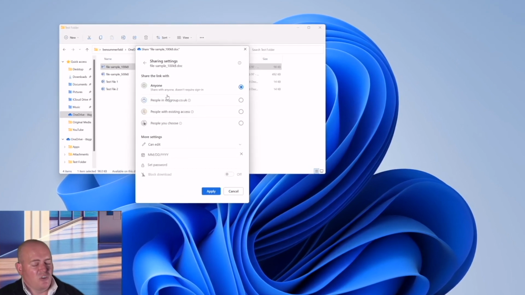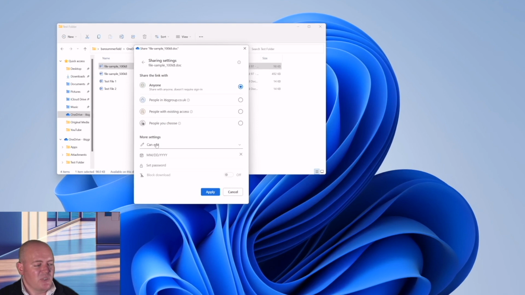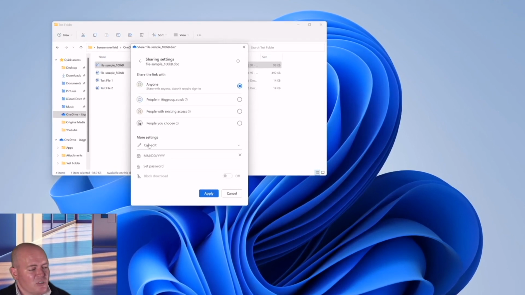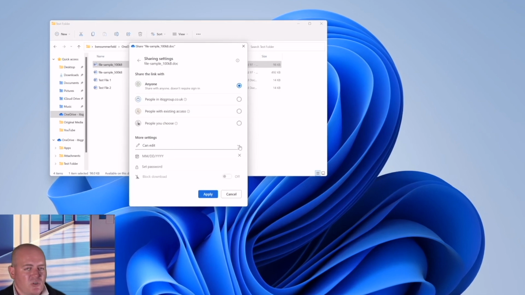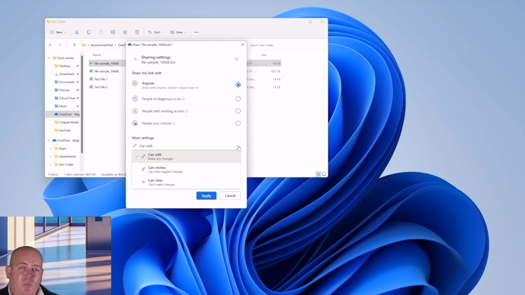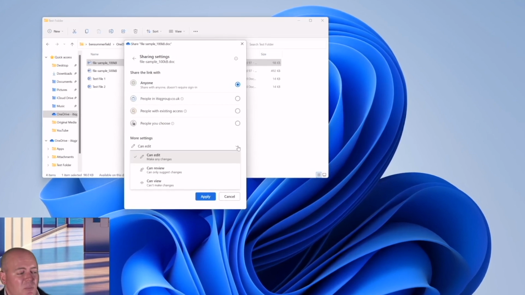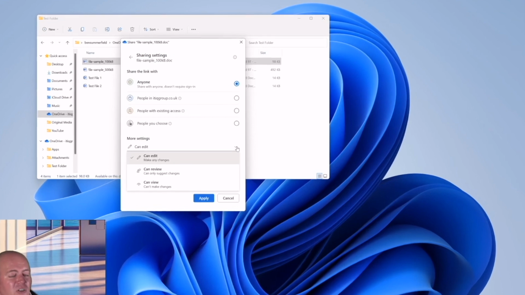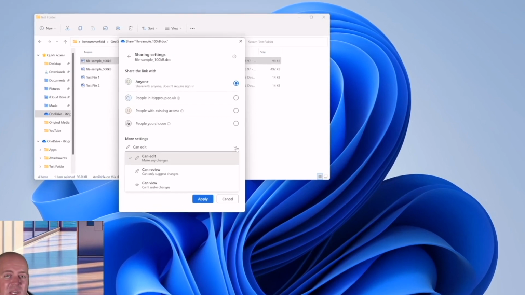Now, in the event you are going to share it with anyone, we've got some additional settings underneath, and these will change as we'll see in a minute. We can choose whether they can edit a document, whether they can review, which means they can open it and suggest changes, do some markup, but they can't do much else, or whether they can just view, which means they can't do anything.